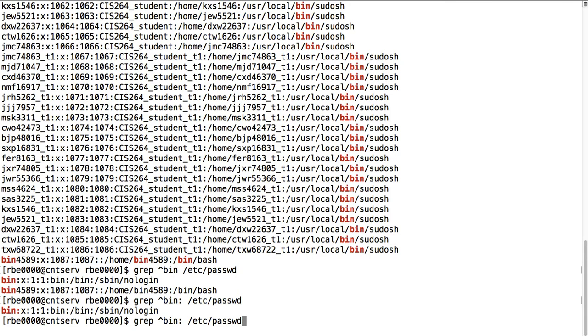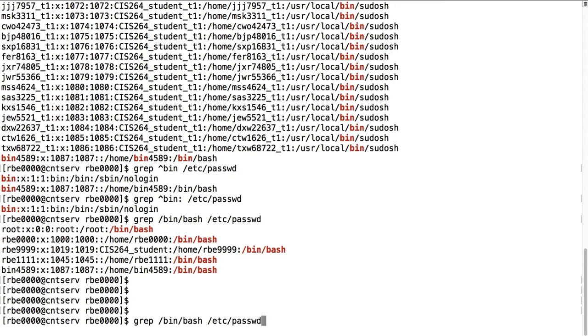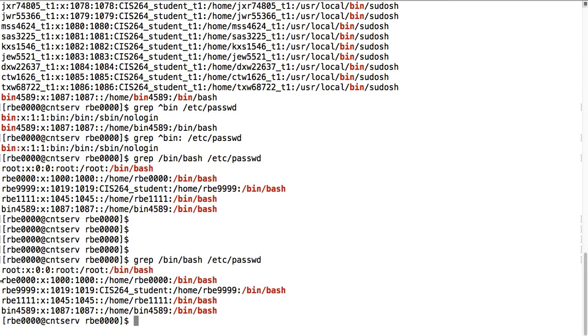Cut is a tool that you can use to get specific fields from a file. In this case, let's say I want to get all the users that have bin bash for their shell. Let me go back and find that command. I want to get users that have bin bash for their shell, but I don't want the whole line. I just want to get the user's name and their home directory. Well, first we'll just get their name.